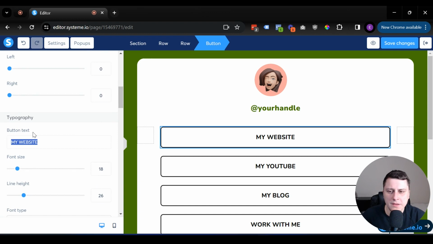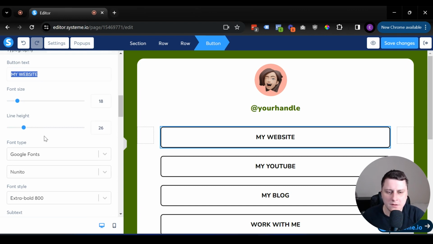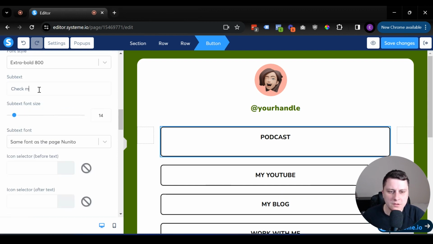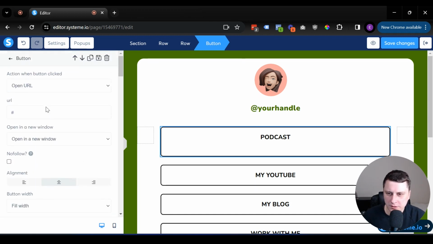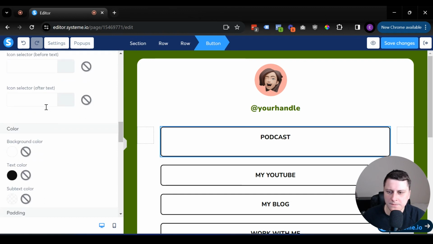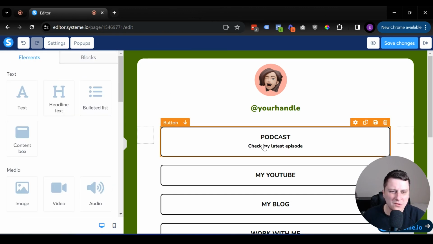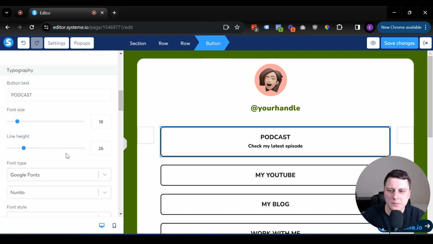And here you can edit the button text. If you scroll a little bit below, button text, my website, right? You can edit that. Podcast, for example, or yeah, there's subtext as well. Check my latest episode. You type it in, but there's no color. Let's find the subtext color. There we go. Subtext color is transparent. Let's change it to black. I wouldn't do it. I would just keep it simpler. So I'm just going to delete the subtext.